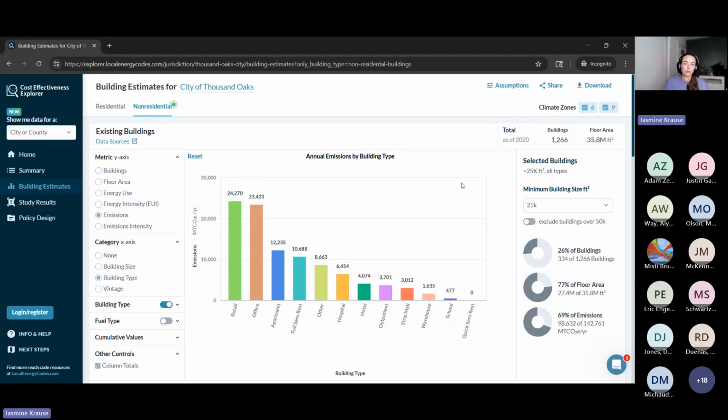Again, the selector that was previously along the top has disappeared because we are not on the building size category. You can still change it here in the dropdown, and it's still saved the threshold that you set. So this is a great big picture. You can see, wow, I have a lot of retail buildings that are contributing to my emissions, offices, apartments, and full service restaurants. And this is across all buildings and all sizes based on your selection.